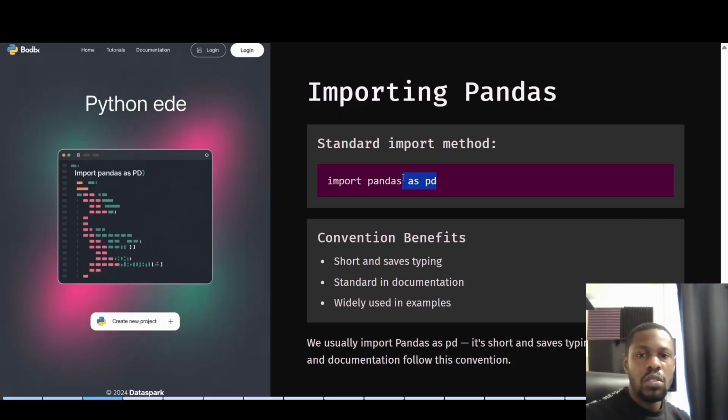So what code do you use in order to begin using pandas? We have what is known as the import method. So you import pandas, and then we again have this as keyword, so that instead of having to reference pandas every time we want to use it, saying pandas dot blah blah blah, we can just use pd to reference the pandas toolkit. Okay, so we usually import pandas as pd. It's short and saves typing. Most examples and documentation follow this convention.